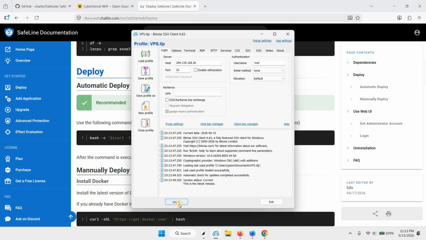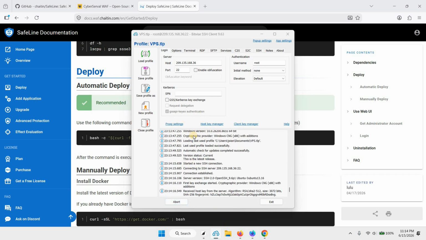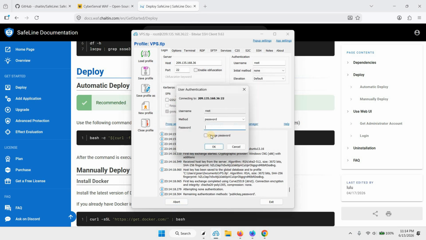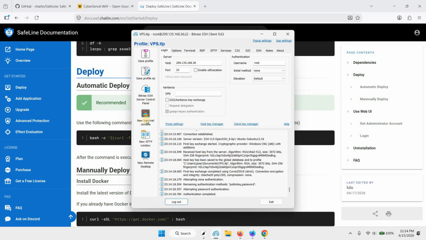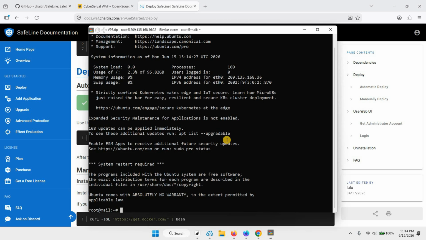Okay, I will connect to my VPS. You can use any VPS as I've suggested. I'll just quickly log into my VPS using Bitvise, which is an absolutely free SSH client. I'll just open a new terminal console.